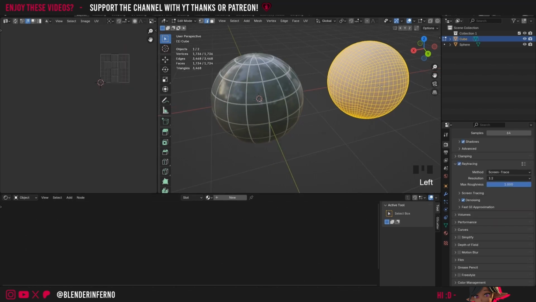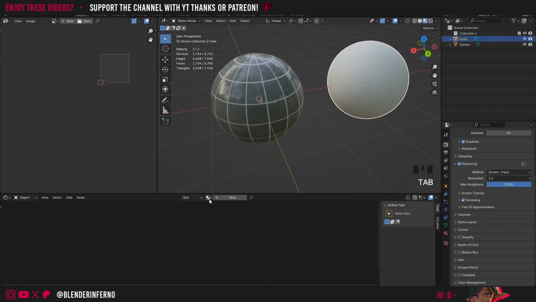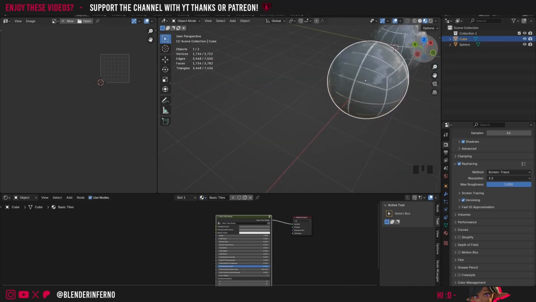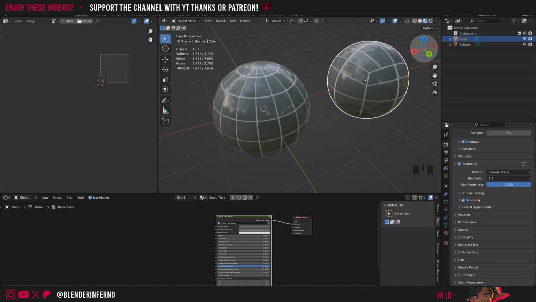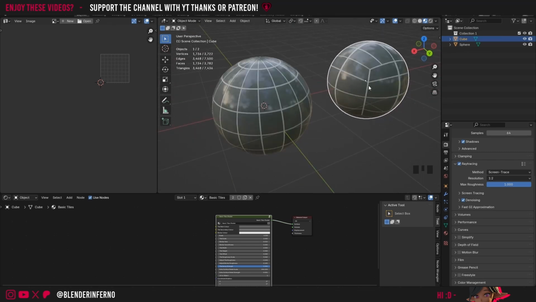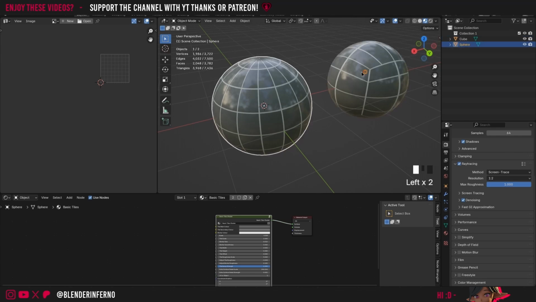But there is an issue with this, because if I press Tab to come back to object mode here and I choose my basic tiles material, you can see since it's using this cube UV, it looks very different here, and we're going to have to come up with a different strategy to get it to map out like it is on this UV sphere here. But I'll cover that a little bit later. For now, let's cover how we can bake these tiles here.